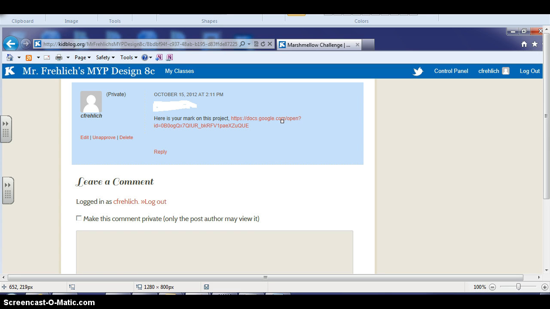So I hope that gives you some insight into how I manage redoing of student assignments through 2 methods. One is Google Docs and Google Drive, and the other is using KidBlog as a way of managing their design portfolios.